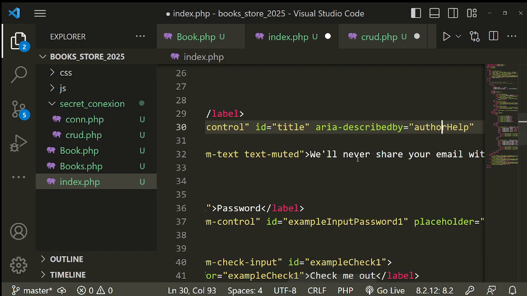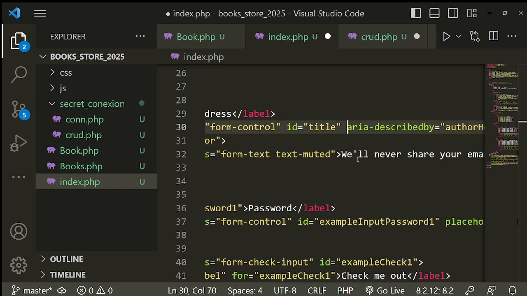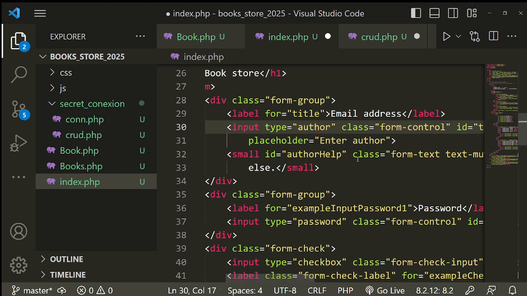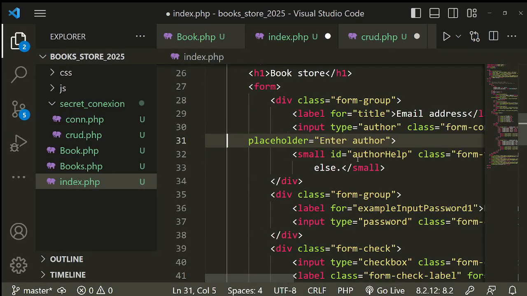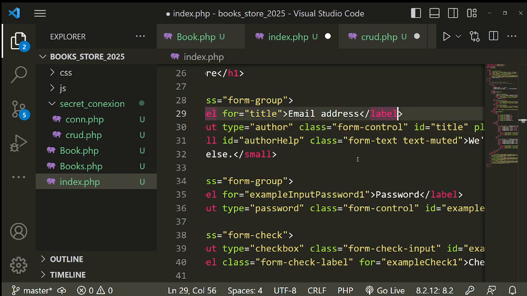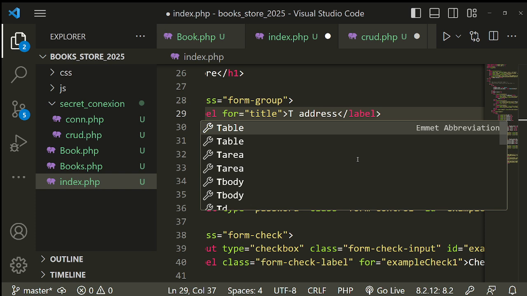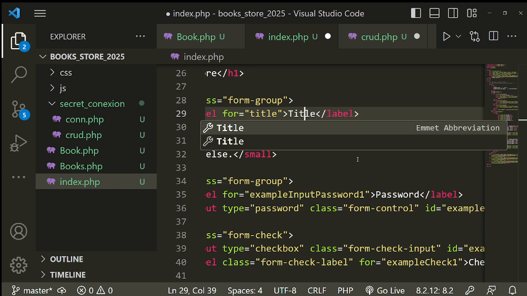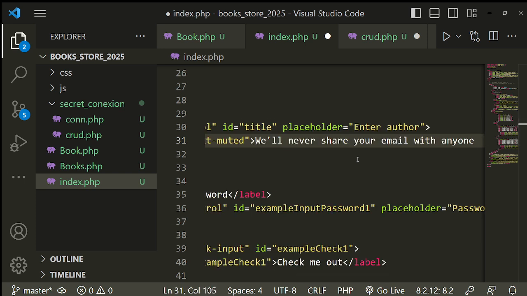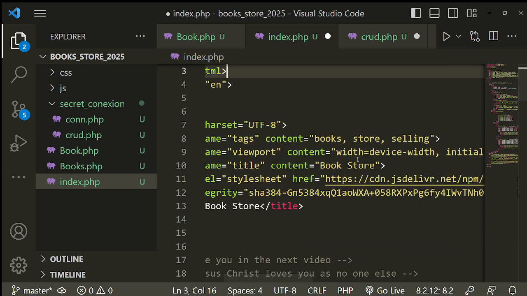And you see that this has an area described. This is not necessary, being honest. And let's place this clearly here. Here it says email and its title. And let's take out this help of author. Let's remove this from here.